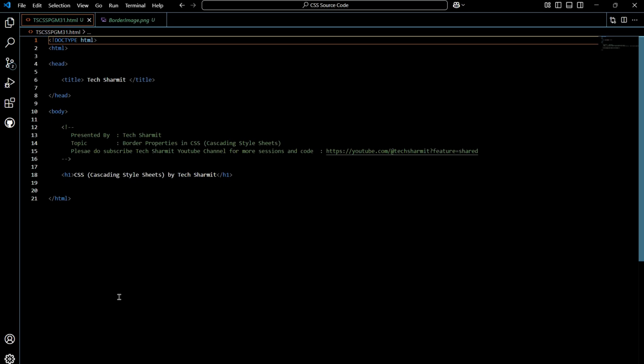But before we proceed with the session, I would like to recommend you to please go and check out the previously released sessions first because they all are in proper sequence and sync. If you follow them sequentially, then it would be much easier for you to understand the ongoing topic, because for the time being we are mainly focusing on how we can use border image source and border image slice property. Clear? Okay.